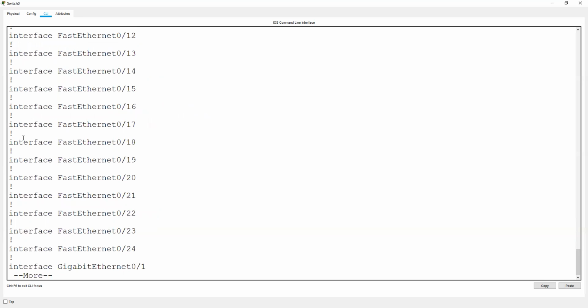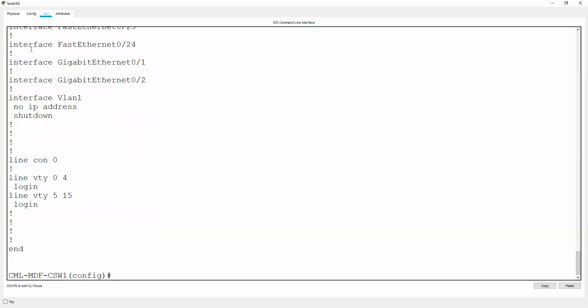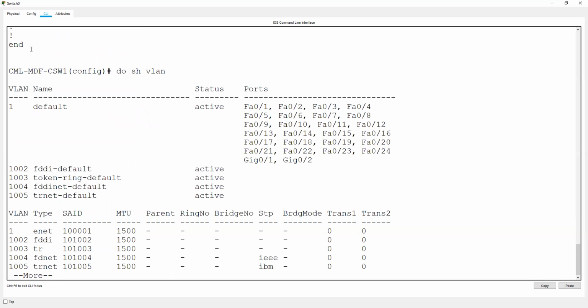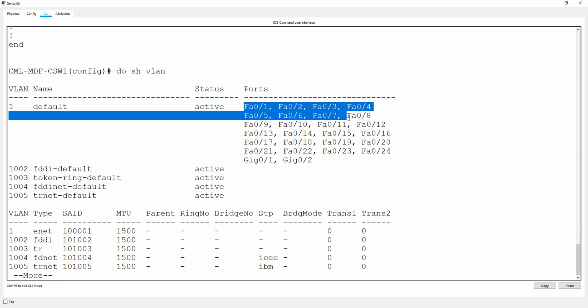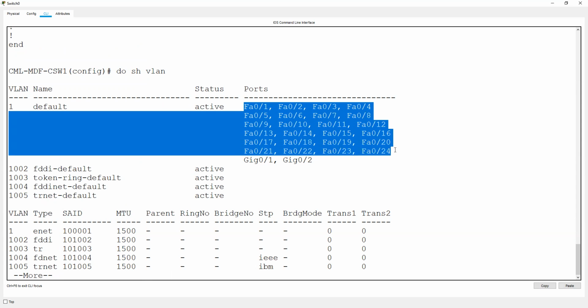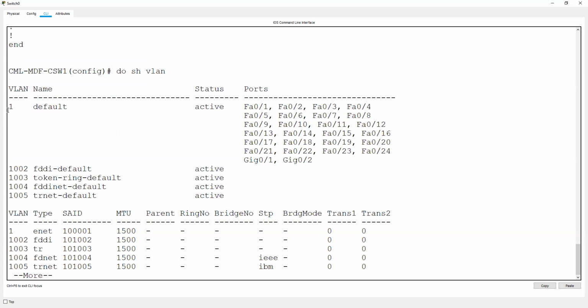And there are many show commands. One of the hottest topics is called VLAN. To see the VLANs, use show vlan, or do show vlan. Now you can see that all the ports of the switch, from 1 until 24 and the remaining 2 gigabit Ethernet, all belong to VLAN 1.